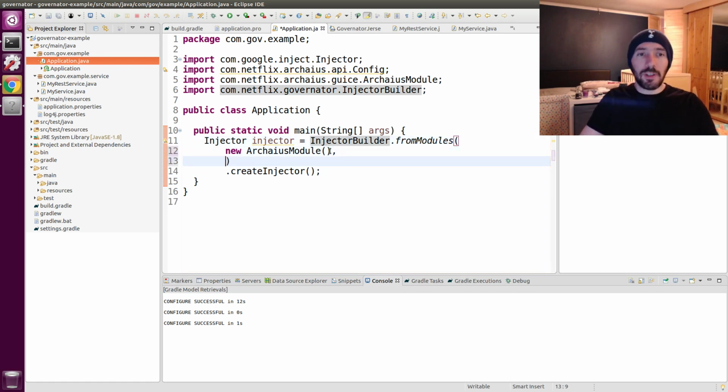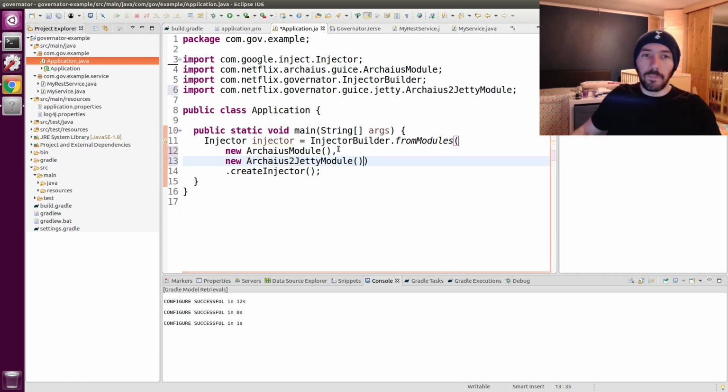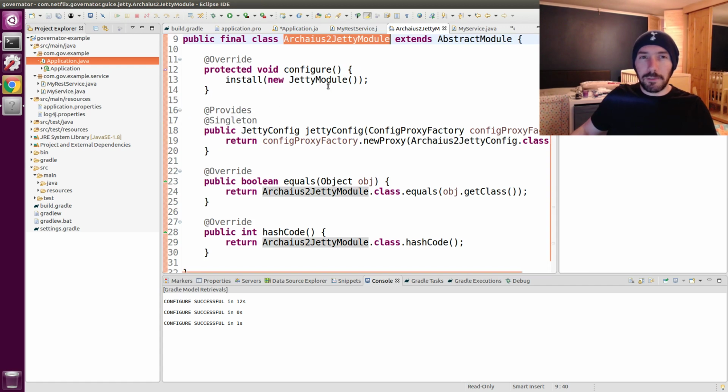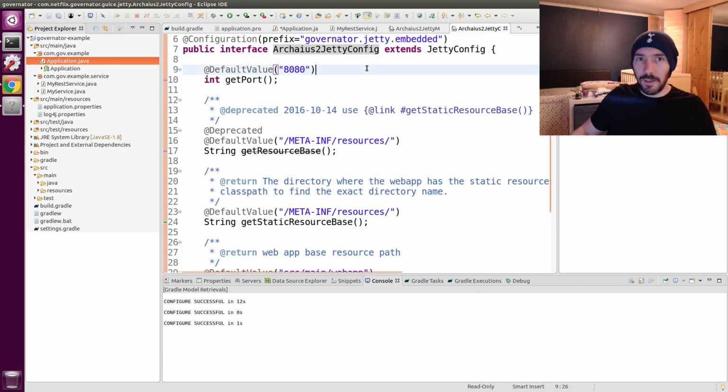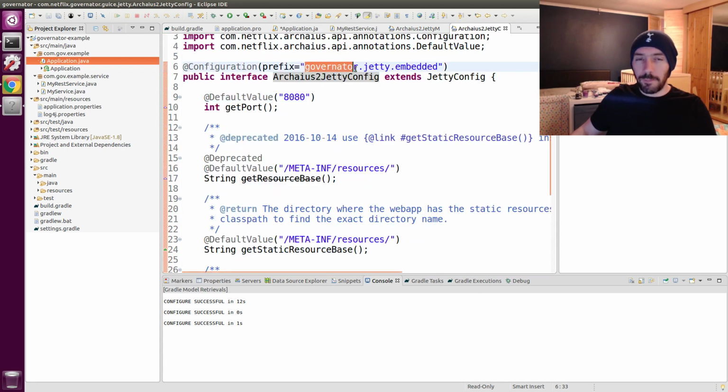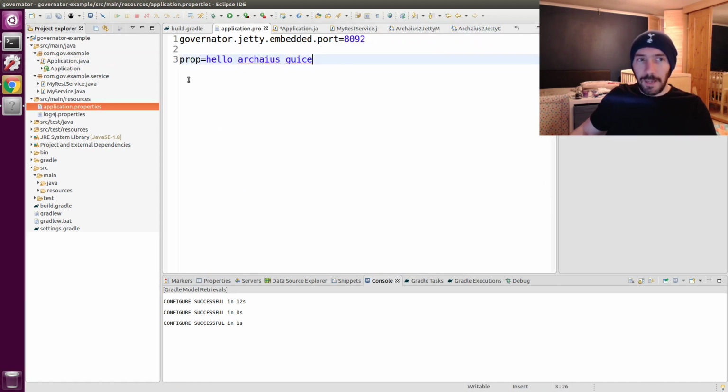The next thing I want to do is just create a Jetty server, and we're going to use the Archaius 2 Jetty module. If we go in there, it's going to install our Jetty module, and it's going to bring in this Archaius 2 Jetty config. If we have a look here, we've got the prefix governator.jetty.embedded and our port 8080. If we go to our application.properties, we can override that here. Governator.jetty.embedded.port 8092 is what we're going to be listening on.